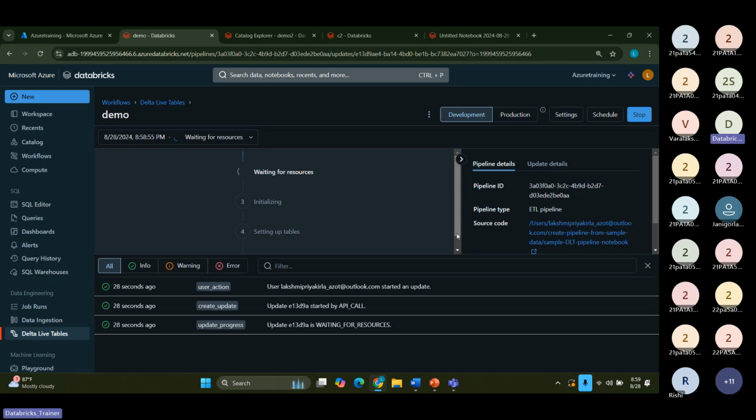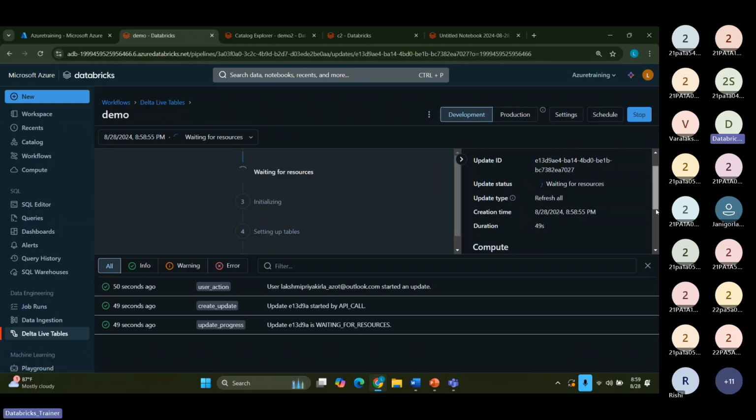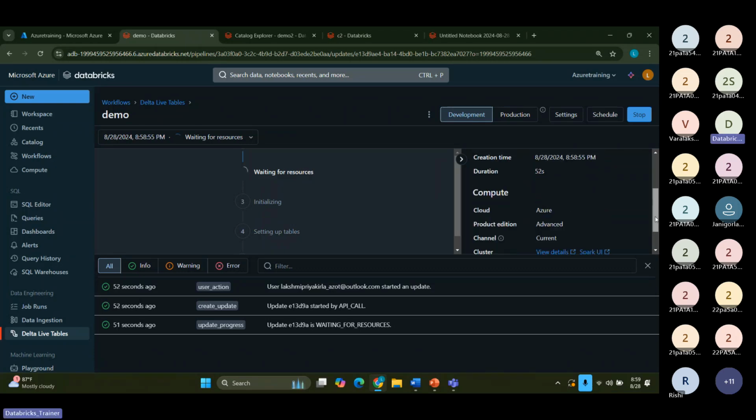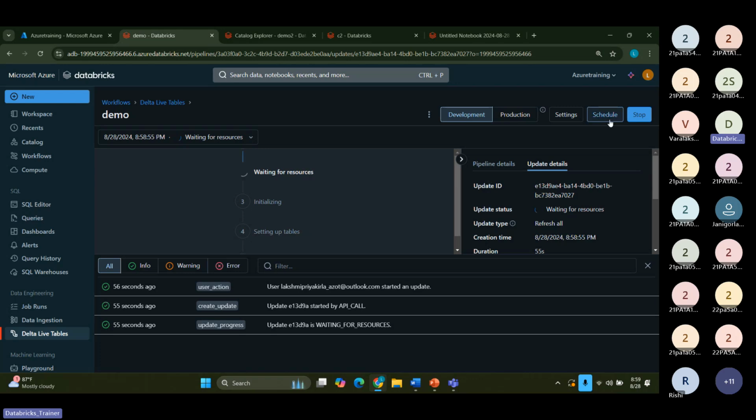Okay, but if you see here, it has given you a graph. Okay, waiting for the resources, initializing, setting up the tables, and rendering the graph. Rendering the graph means nothing but removing the graph. Okay, so these are the things. Update details. So pipeline details and update details. So this will give you the details about see.